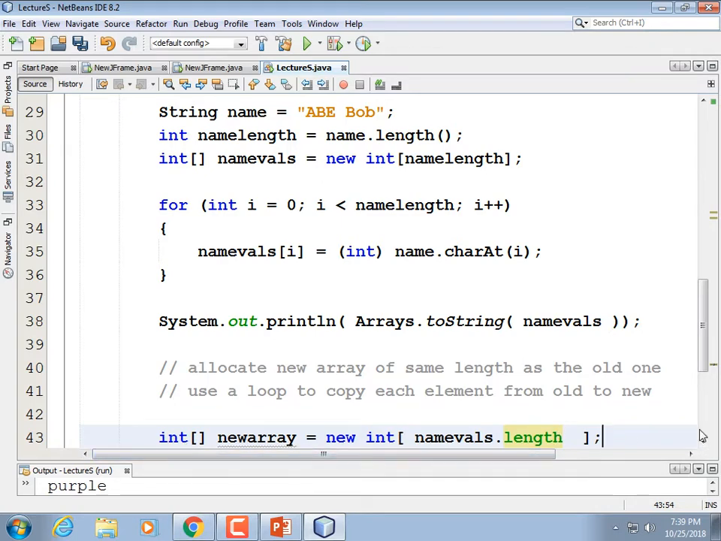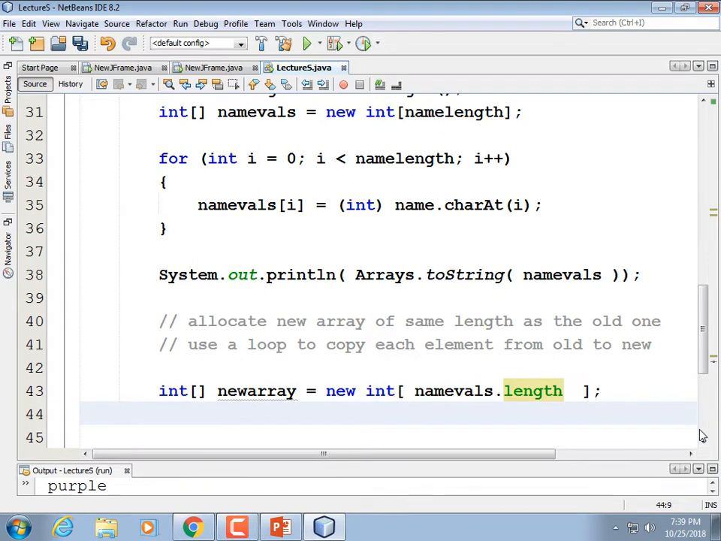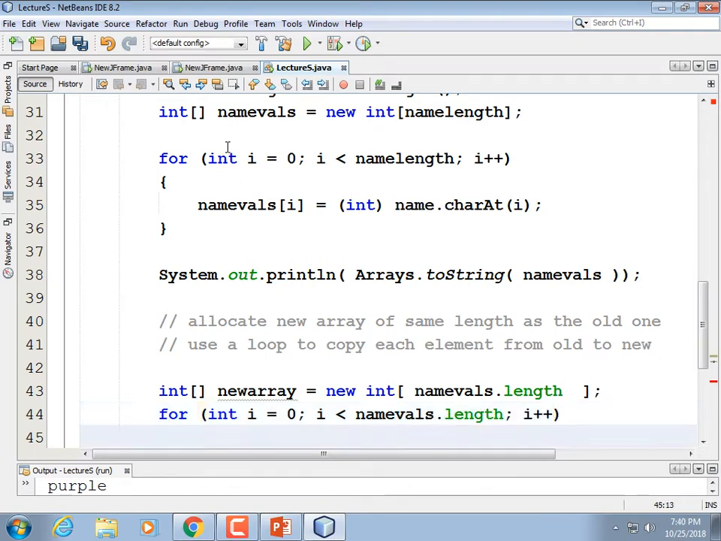And now we need a for loop to copy the values in. It's going to look a lot like this one. It's going to be for int i = 0; i < nameVals.length; i++, and we're going to say newArray[i] is equal to nameVals[i].